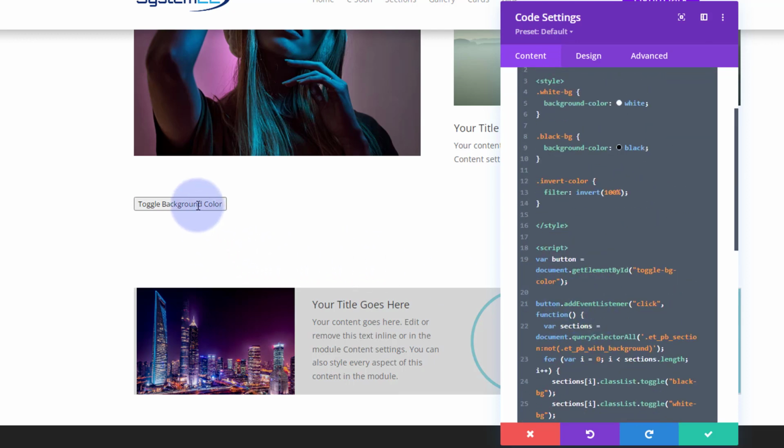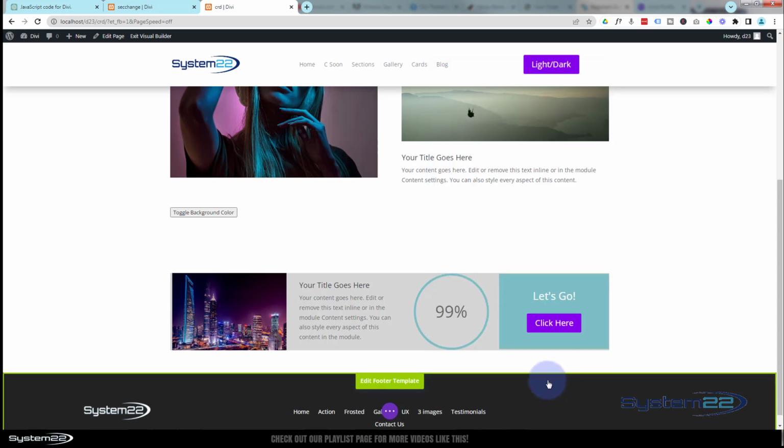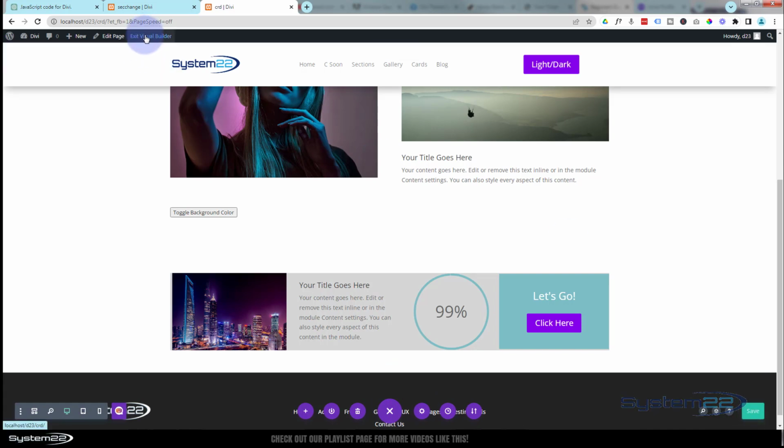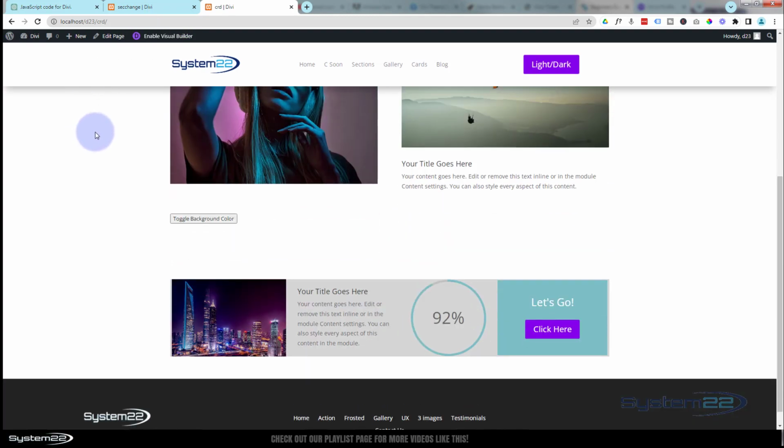And here's the button it's come up with. It's not very exciting, but it's a button no less. So let's save this and see if it's actually going to work. Go down the bottom, hit save. Let's exit the Visual Builder and just see what we've got here.